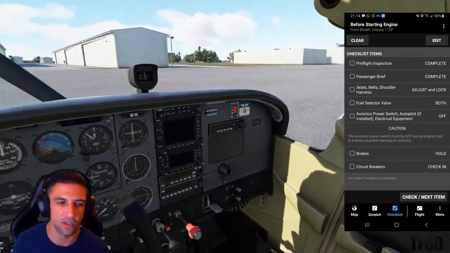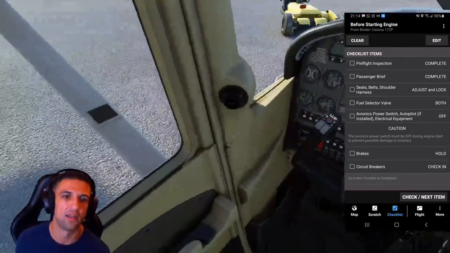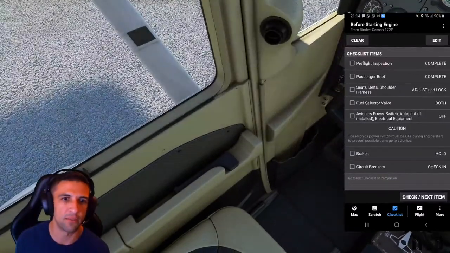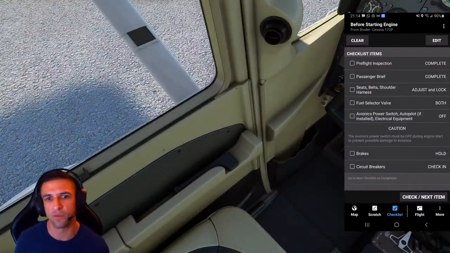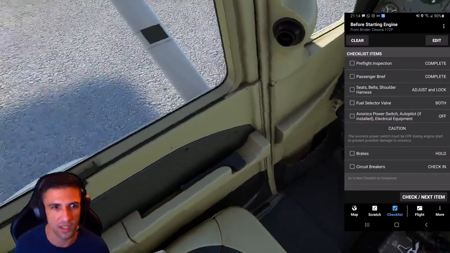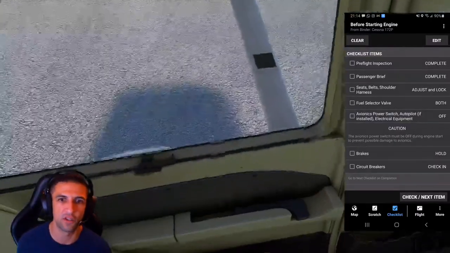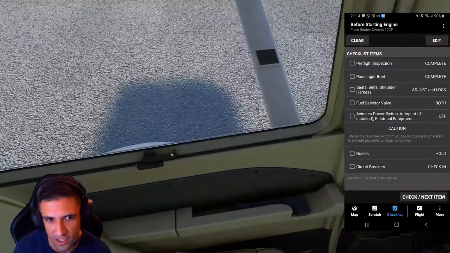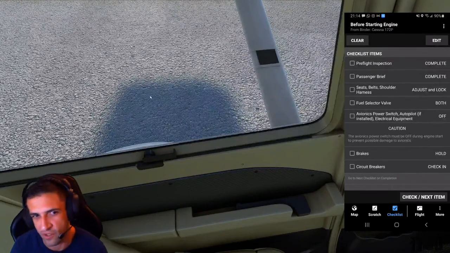Doors, there's two in this aircraft, left and right. To open the doors, you'll pull up on the latch and then push out. To close, reverse: close the door, close the latch, and lock. Two windows, left and right. To open and close the windows, you'll turn this little latch upwards, push out, and reverse to close it.